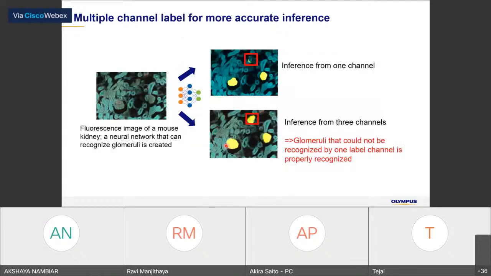And also we can use a multicolor or multi-channel image to give more accurate information to the neural network. So for example, with the single channel image, it was quite difficult to identify this area, but by using a multicolor, like a 3-channel image, and creating the neural network, then it can be identified properly.